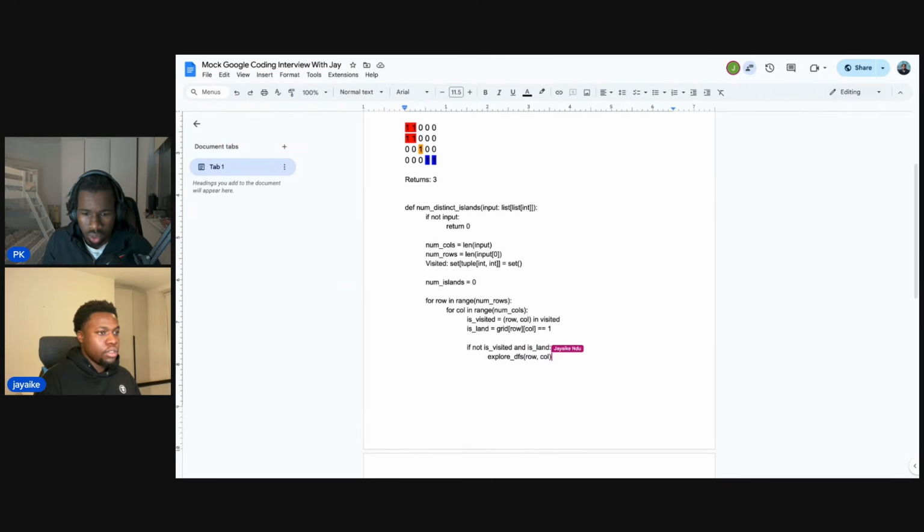row, col. Basically this means we've seen the start of an island. It may be the only piece of land in the island, but we've seen something that might indicate an island here. So we'll say islands, did I define that variable? Okay, yeah. Islands plus equals 1. And then now we need to define this explore DFS function.